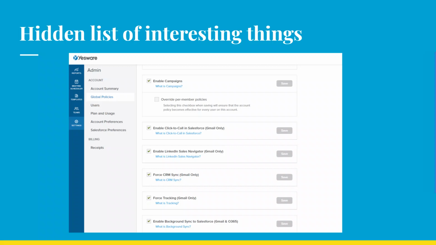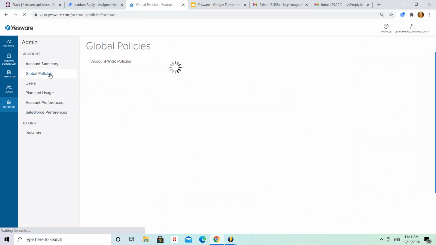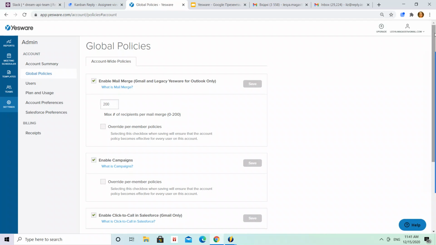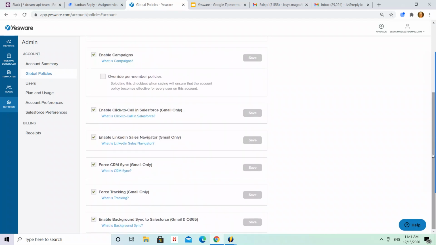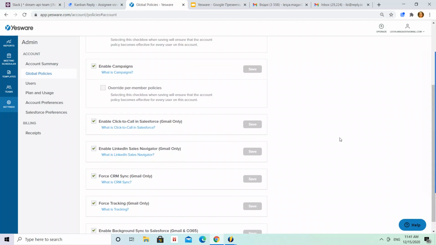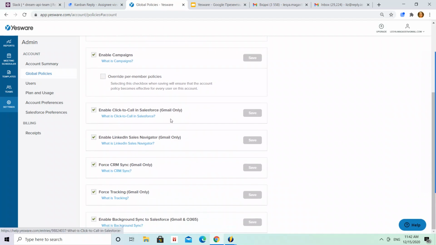So I'm also going to show you that here. Under settings, under global policies, I was able to find a list of things that I think they should be trying to advertise a little bit. Right now it's all checked, but it wasn't. So basically, enable campaigns, yeah, sure. Enable click to call in Salesforce. This is an ability to call leads that are present in Salesforce directly from Yesware. Enable LinkedIn Sales Navigator. Yeah, sure. Why does it have to be so hidden?